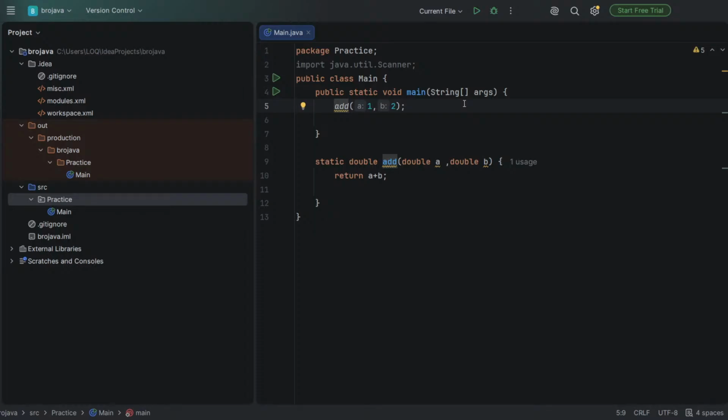System dot out dot println. Yes, then there's some mistake I have done here. This, three would be the answer. So that is for printing, right? For printing, that is System dot out dot println add.